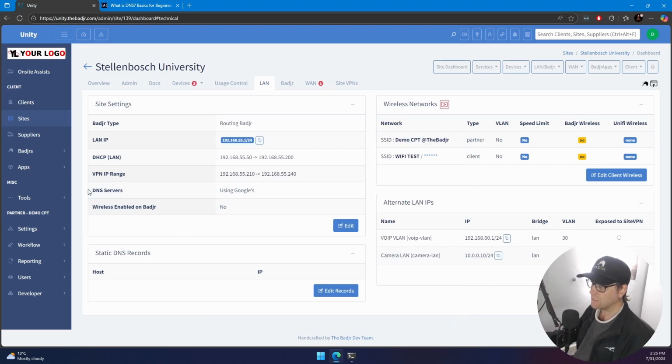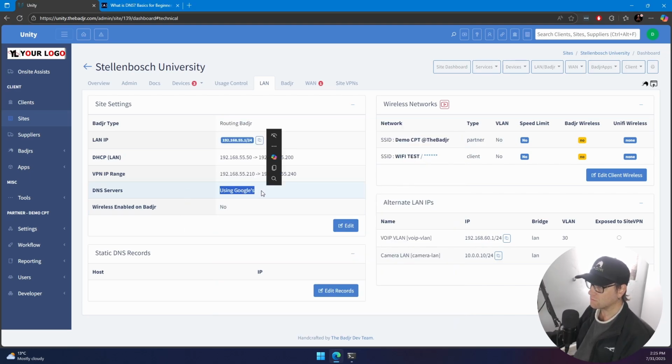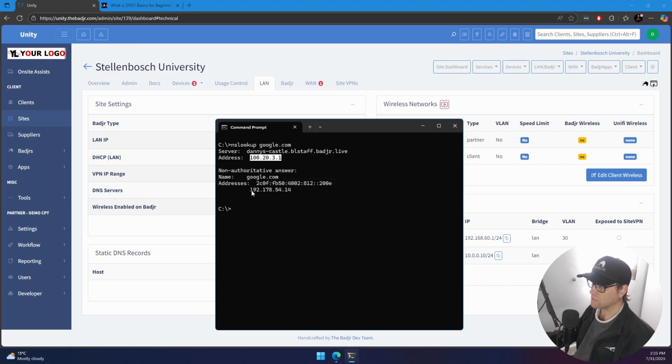So for example, the DNS servers that my Badjr is using is Google's. And if I do a DNS request to the Badjr that it doesn't know about, if it doesn't know about that domain name that I'm looking at, it will forward it on to Google's DNS servers. And then it will return the IP address with whatever that DNS server responds with.